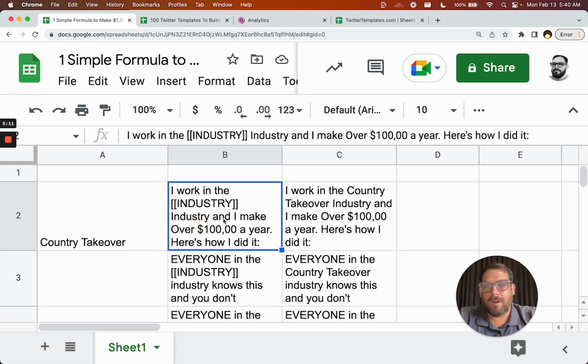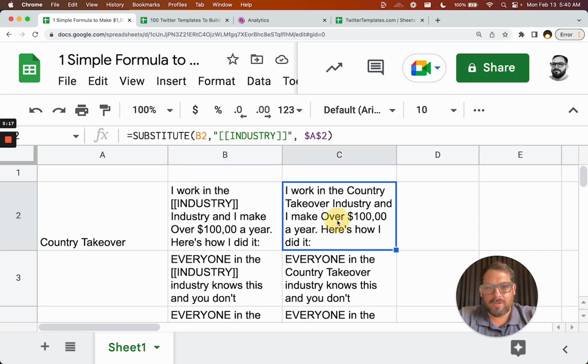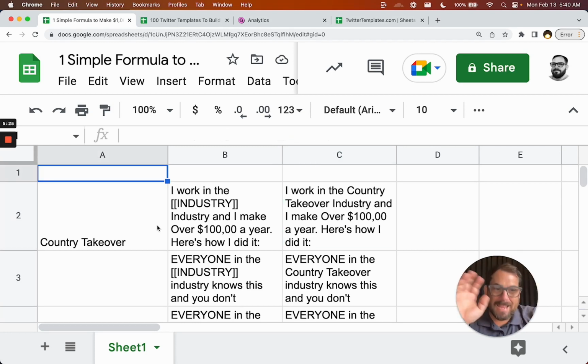Now, if you're like, oh, I want to use more than one thing, not just this one industry, this one word, you can actually wrap substitute in another substitute. So you can use the same exact formula again and again. And what's really cool too is that you can move this input to another page.